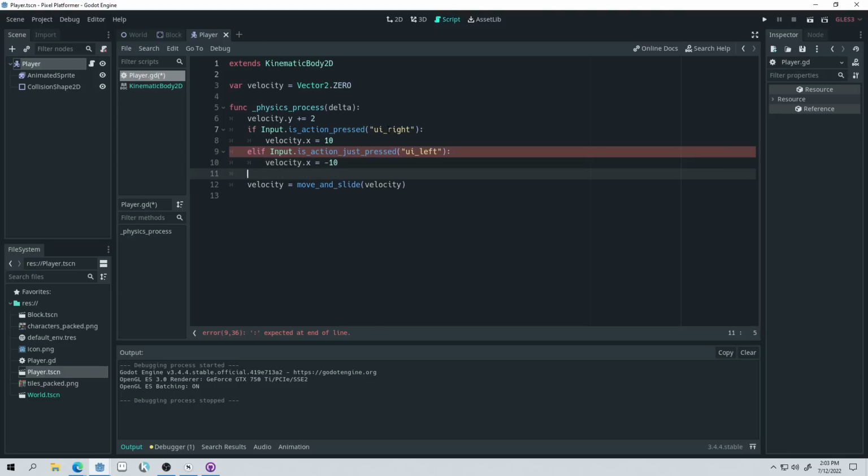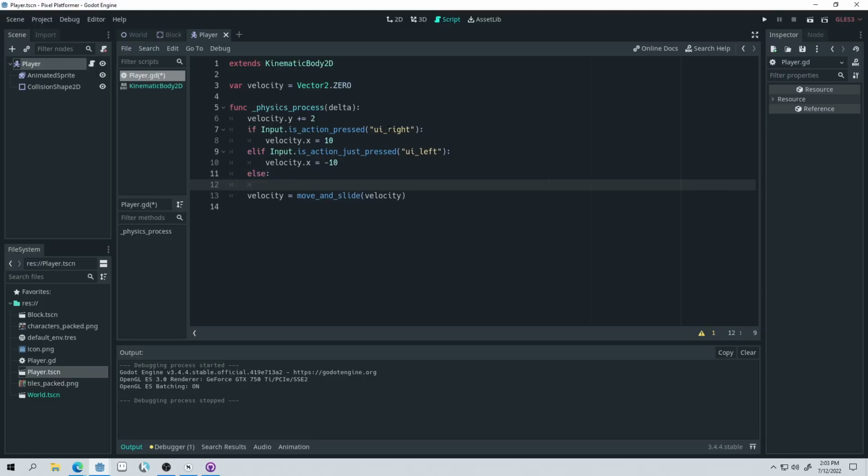Okay, so if we're pressing to the right, velocity.x equals 10, move to the right. Otherwise, velocity.x equals -10, move to the left. Else, finally, if we're not pressing either of these things, velocity.x equals 0. So that will stop us.